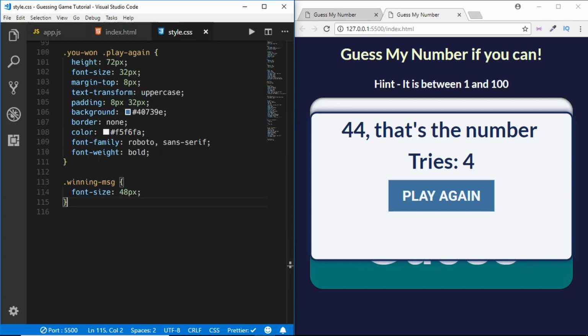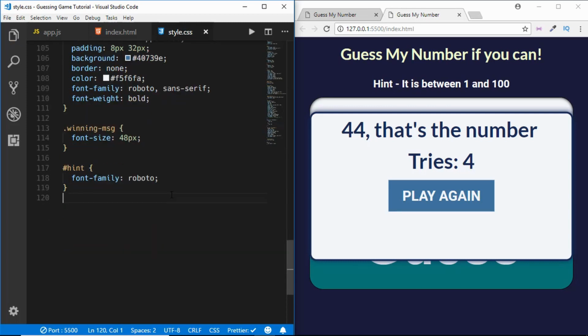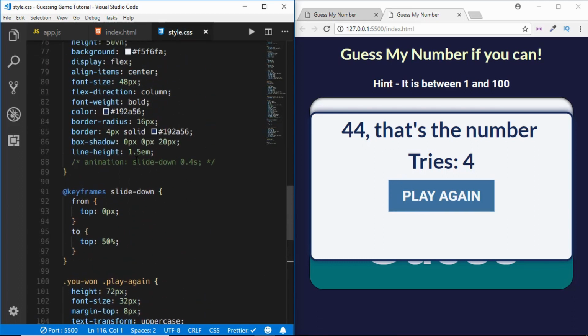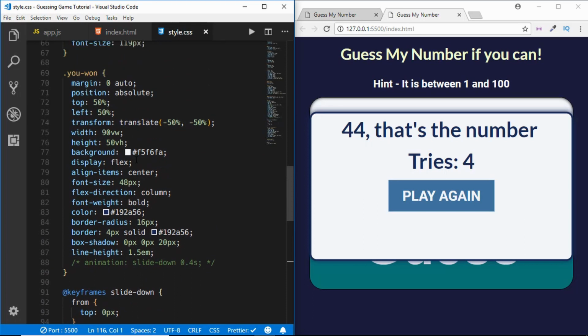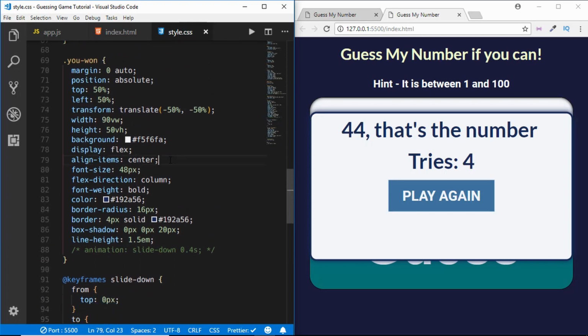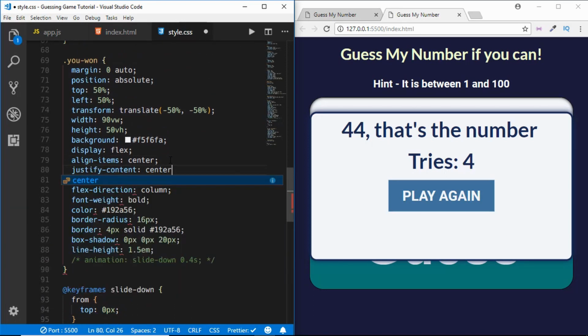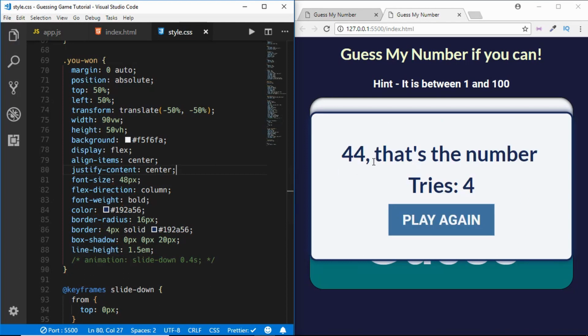Now one more thing remaining is that we need to change the font family of the hint. So here we will type hint and set the font family to Roboto. So we are done with the hint. Now we want this to be in the center. So we'll just go to our u1 class, and here we will type justify content to the center. So that's pretty much it for our basic UI for our game.